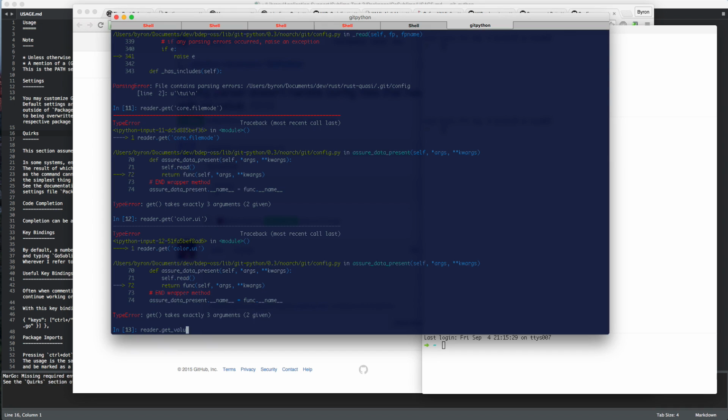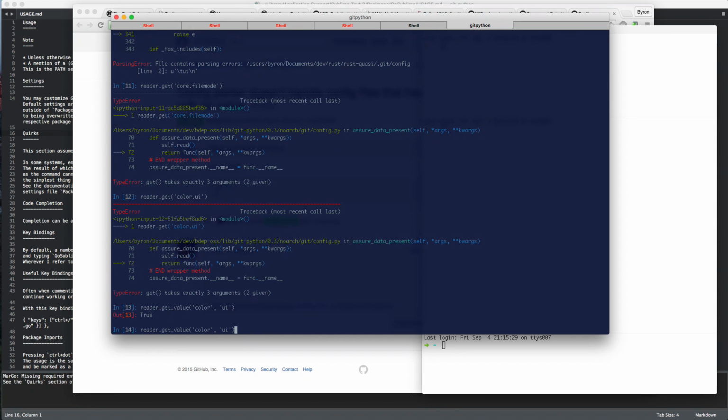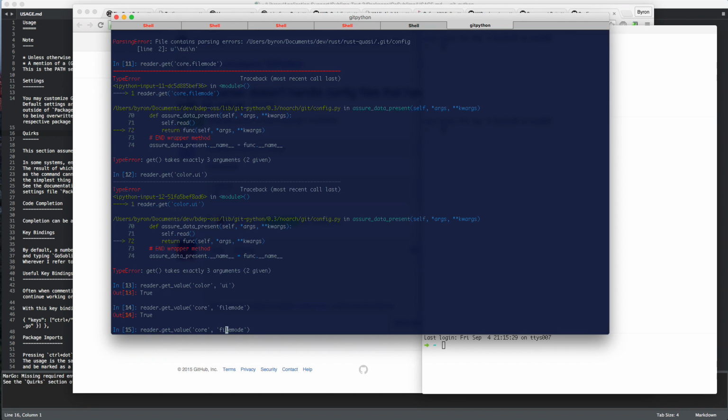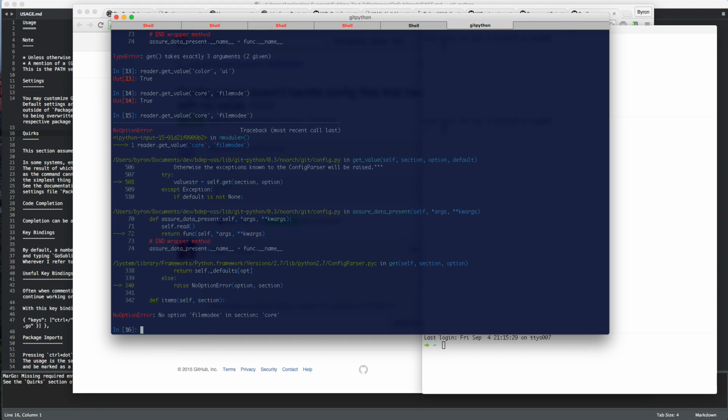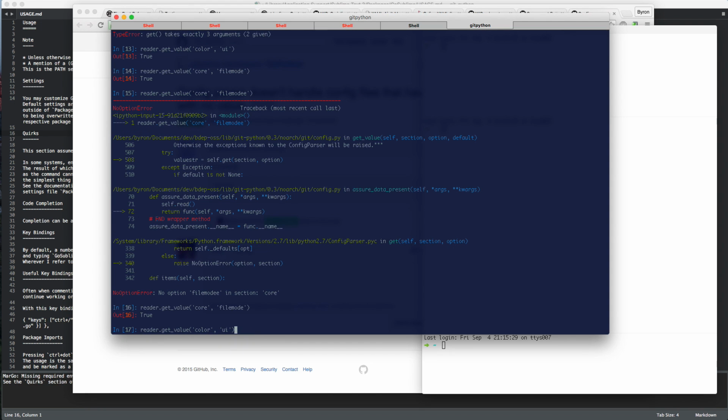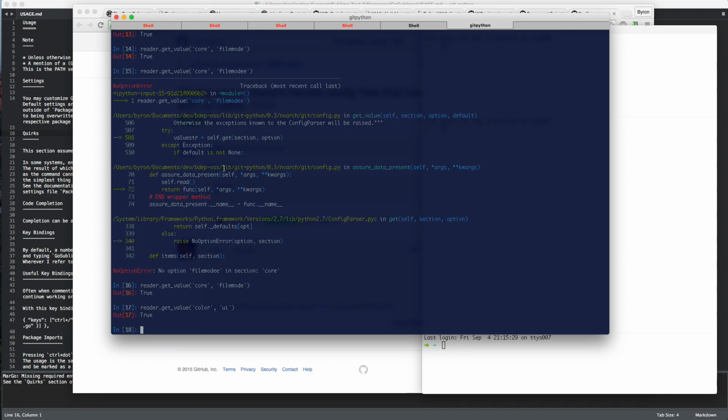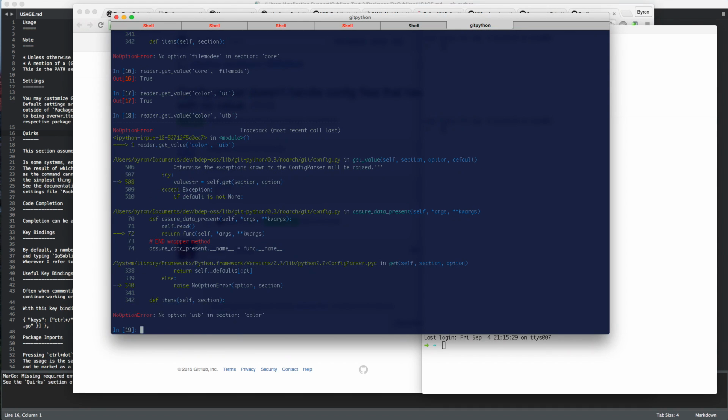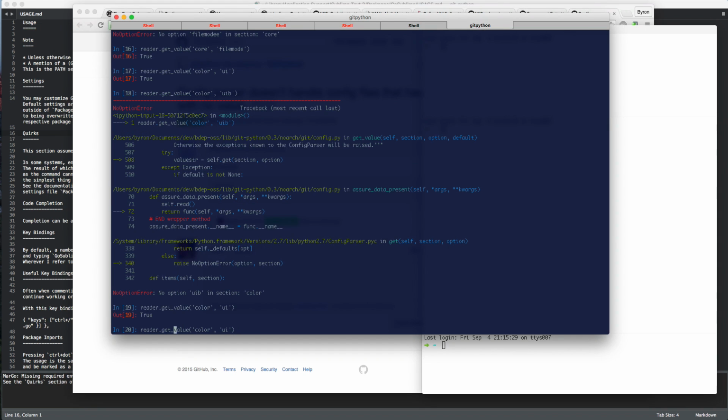Okay. So let's try get value. Color UI. So that might be something I can use here. Oh. And that magically works now. That's very interesting. So core file mode. True. So if the key doesn't exist, what happens? Cool. So it kind of works, but get is broken, huh?